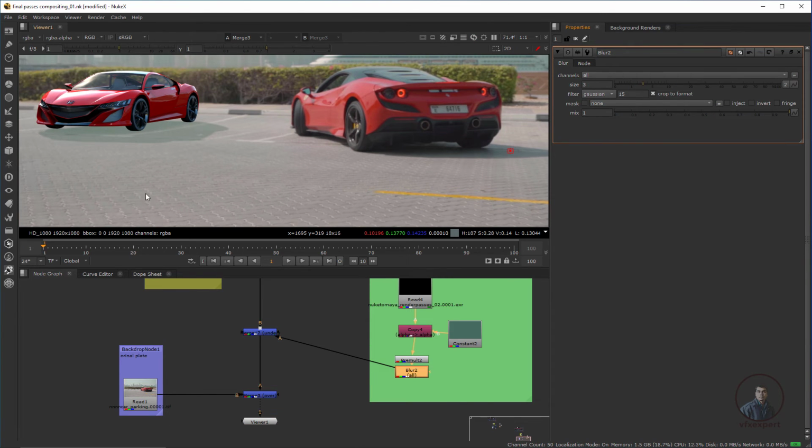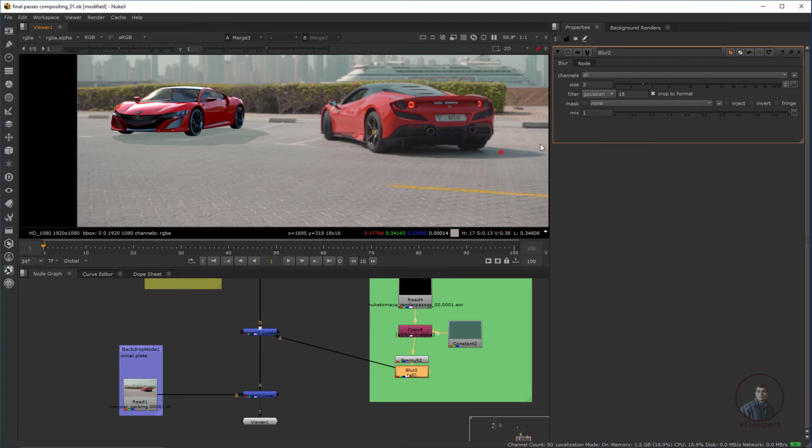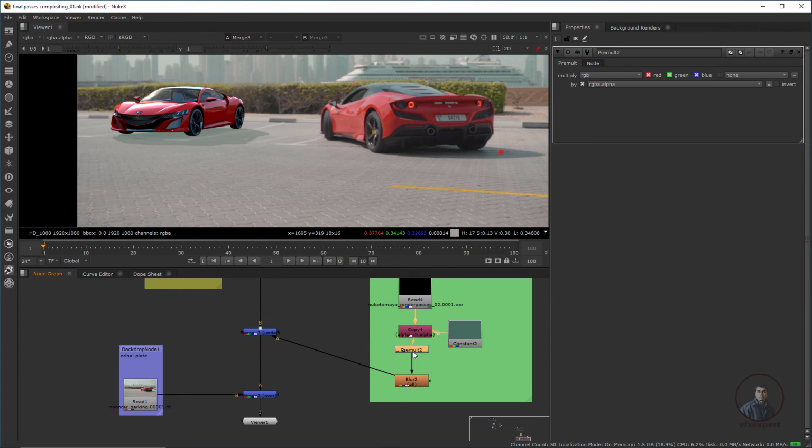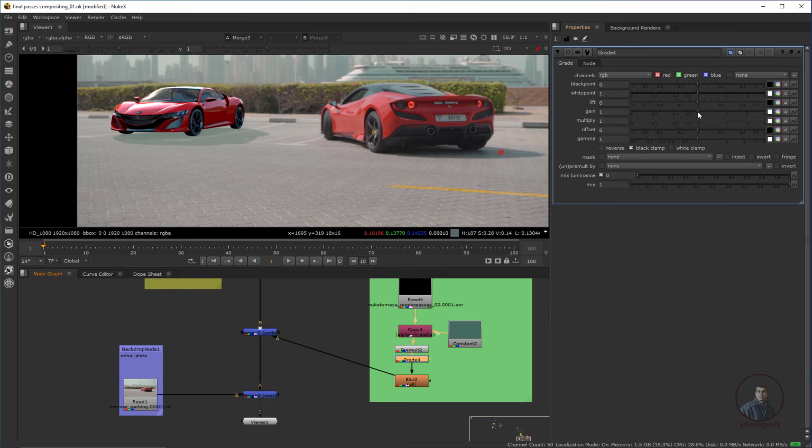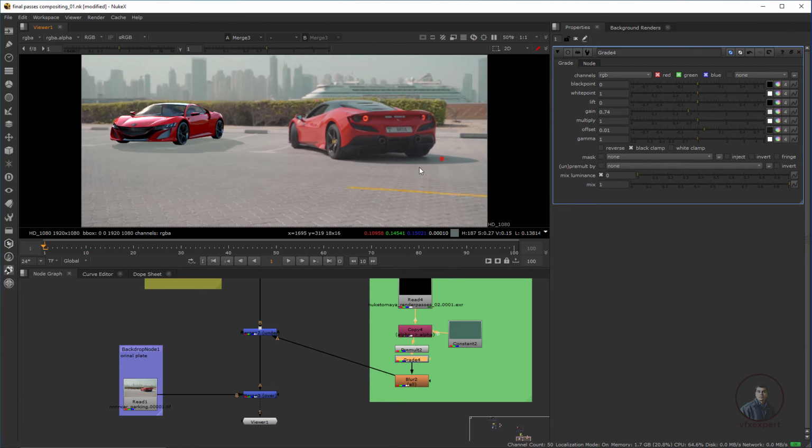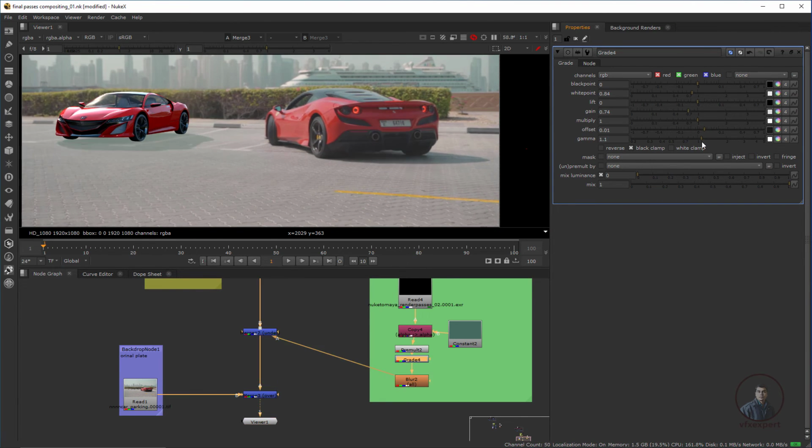So this totally depends on your requirement and adjustment. Even after this, if you want, you can take a grade node, so press G after the pre-mult, and we can adjust the gain, even the gamma and offset values here. So all these values we have to adjust and match here. If you look here, we are getting this effect, which is affecting our entire plate.